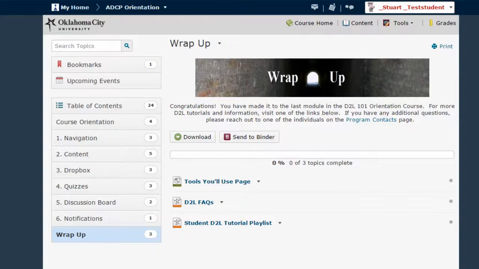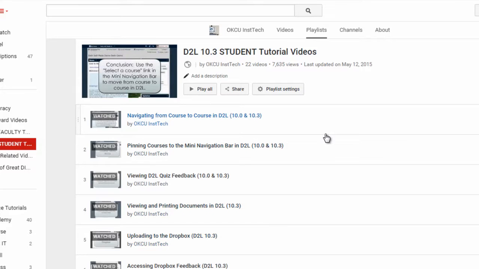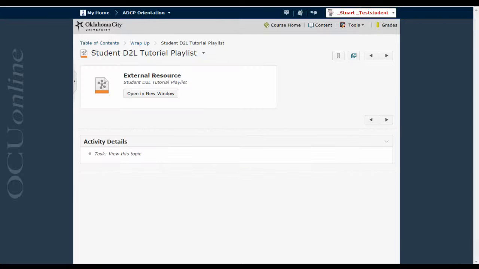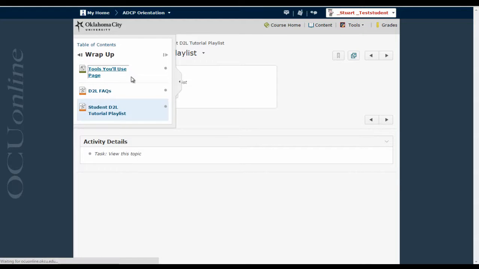Going back to content for a moment, if you happen to click on a link or an item within content that opens a new tab or window in your course, it will look something like this, opening up in an entirely different tab. If this happens, to return to D2L, you just simply need to close the tab you're on, and you'll be back in D2L, and you can return to the table of contents or to the module that you want through any of the methods we just mentioned.